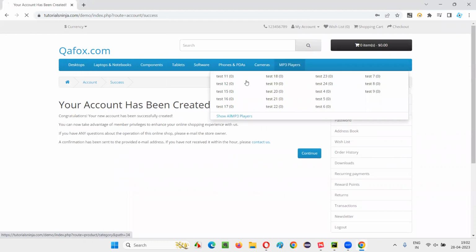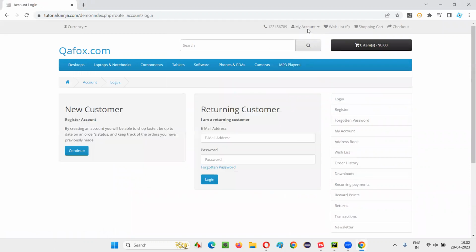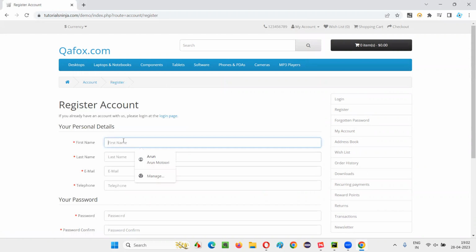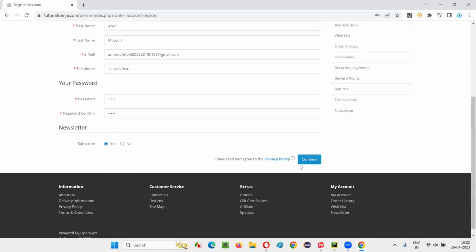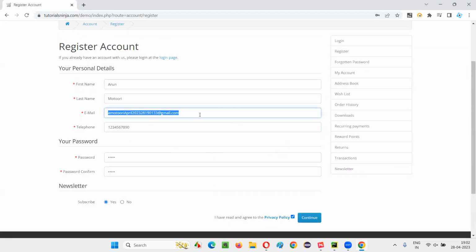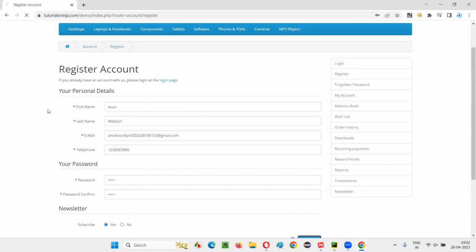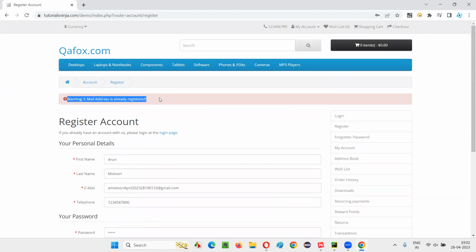Now if you try to create an account for the same email, what kind of thing is happening? You just see. Here I'll enter Arun Motori. Here the existing email address for which an account already exists; I'm giving the existing account's email address instead of a new email. I'll give the telephone. Remaining things don't matter actually. Here give the password and you see it will not create an account, because with this email an account is already created. You should get a warning message saying warning, email address is already registered. This is the expected warning.